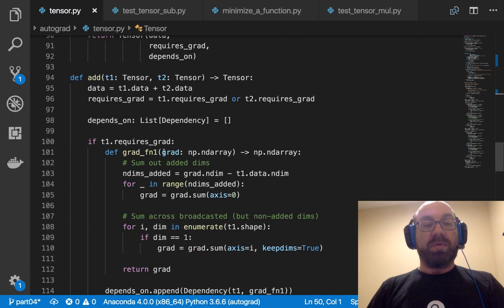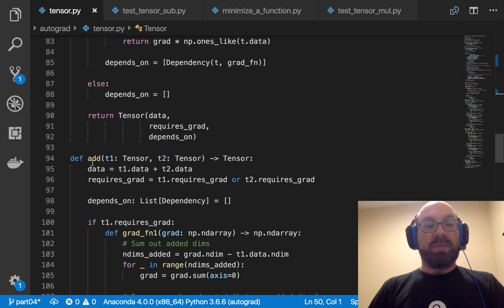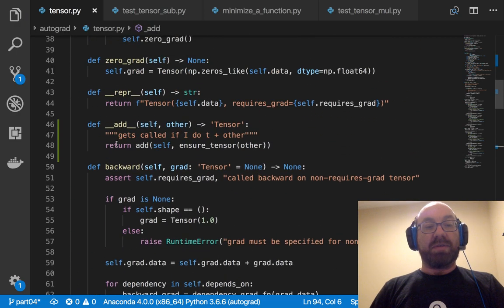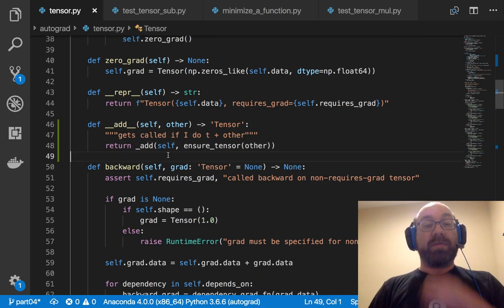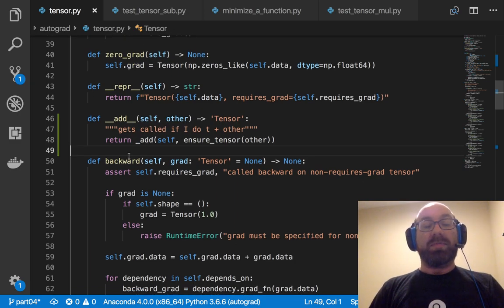And then I actually want to do one more thing, which is I want to make this add function kind of private. So I could move it to another module, but that would make my life complicated, so I'm just going to leave it here and add an underscore, since Python doesn't really let you make things private.